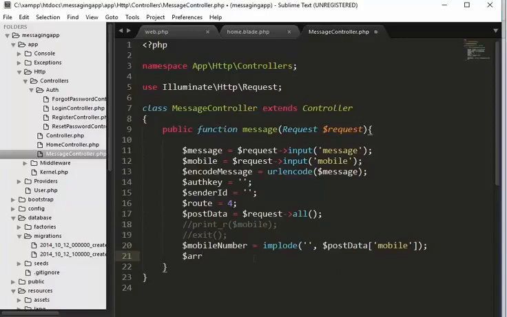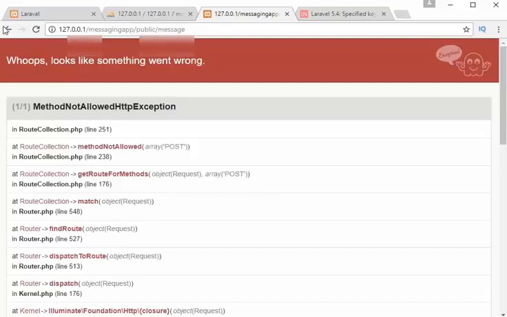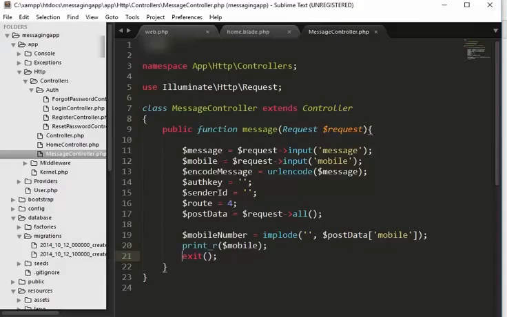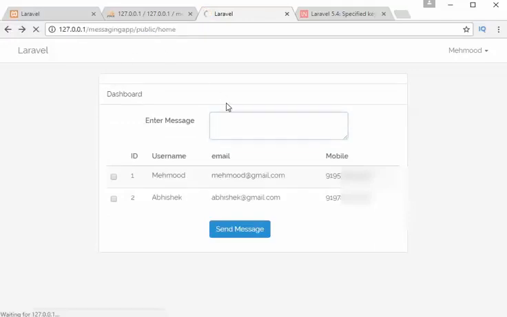Dollar array equals to, and now let's check it out. Cut it, paste. Now let's refresh. Say hello. If I check these numbers, everything is fine. Copy, paste it here. Now let's type hello and check this. Now I have converted that array into a string, this complete string.